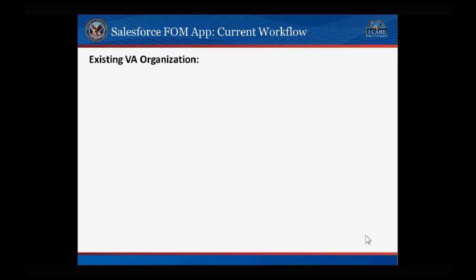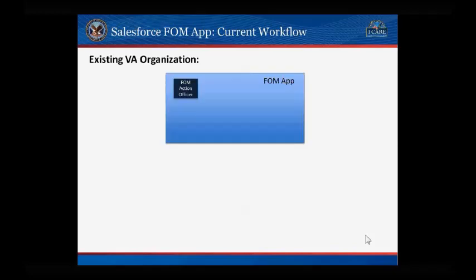Every VA organization is responsible for providing a FOM update. In order to ensure consistency and timeliness, a FOM data call will be issued by the FOM Action Officer. The FOM points of contact will be the recipients of the FOM Action Officer's data call via email and task created within Salesforce. This is why it is very important to ensure that your organization's FOM point of contact is designated correctly within the organization's Salesforce account record. We will go into detail on how to assign your organization's FOM point of contact in just a few minutes.